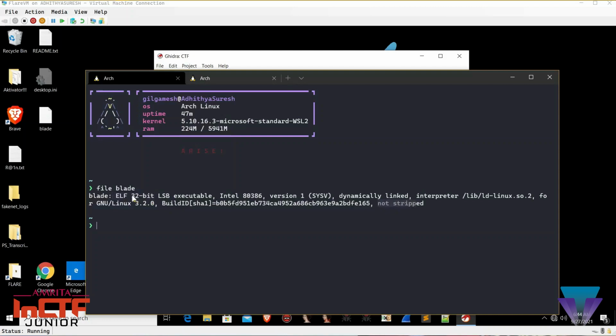So 32-bit and 64-bit are two different types of architectures. You can Google in detail what it is. There isn't much difference between them, so I will not really go into details. Only the details really matter, and you will actually learn those details once you start solving most of the challenges. The second thing that we are seeing is ELF.